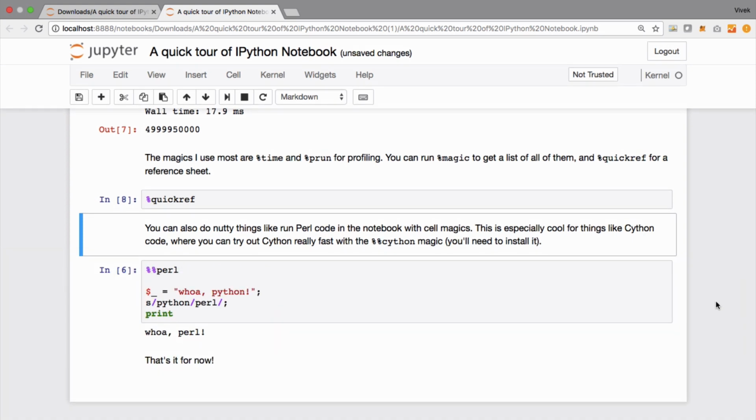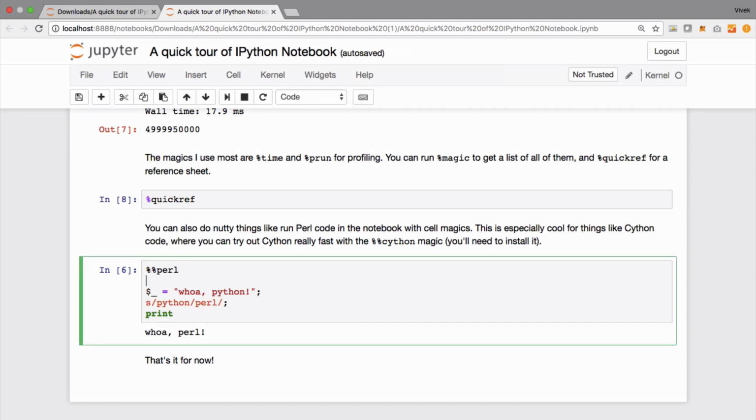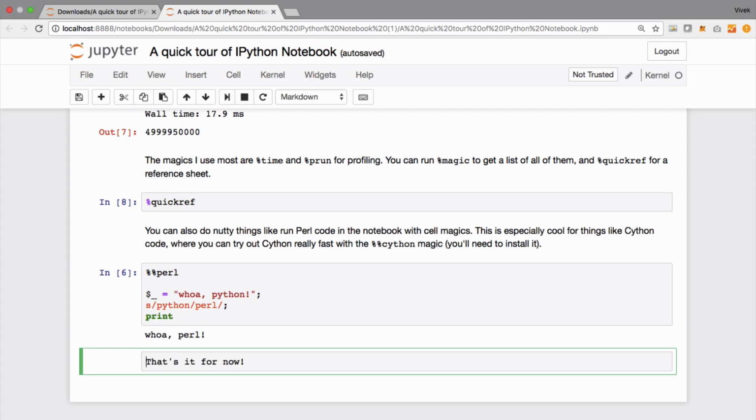You can also do nutty things like run Perl code in the notebook with cell magics. And this is especially cool for things like Cython code, where you can try out Cython really fast with the Cython magic command. So I'm here to execute a Perl command. So I use the magic function for Perl and then write some Perl code. And there we go. That's the output.